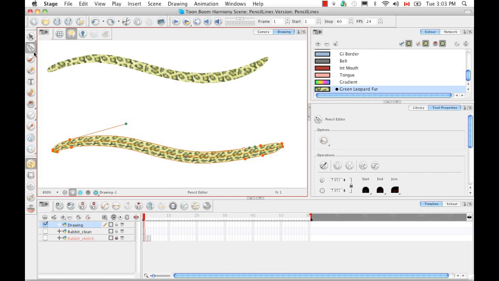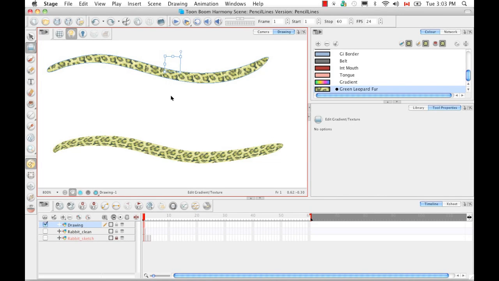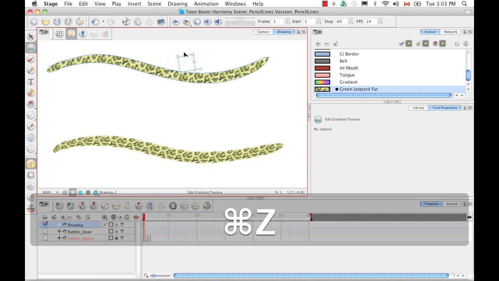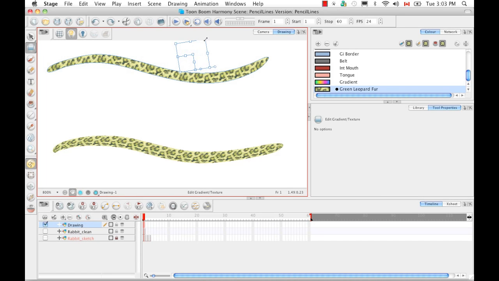Okay, so let's take a look at the Edit Gradient Texture tool now for the brush stroke. So automatically a set of controls appears, and as we know, if we grab this handle, we can rotate that texture. If we grab any of these white squares, we can warp the texture. If you grab the corner box, you can scale the texture. And if you grab this corner pivot point, you can actually reposition the texture.